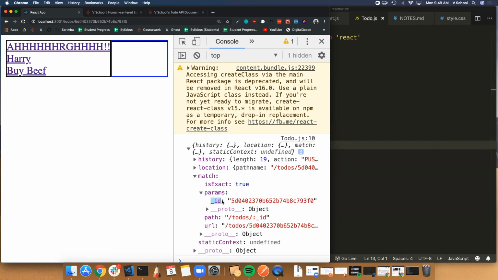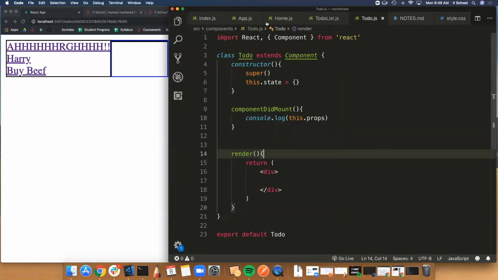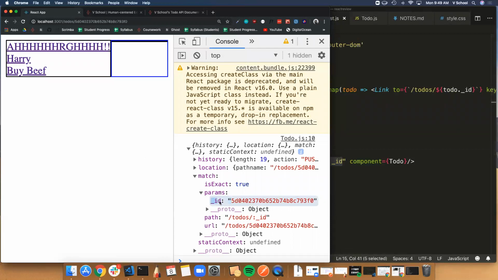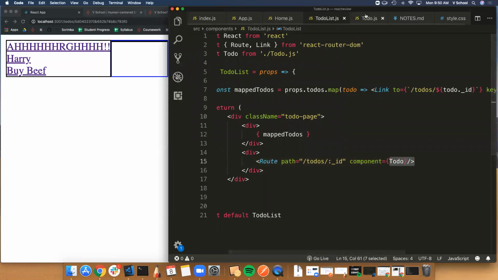Now, why did it call it _id? That's really convenient because that's exactly how MongoDB does it. That's the parameter you said? Yeah, that's the parameter I said. Call it this inside the function, just like a function parameter. So I send the ID through the link. The route receives it, calls it ID, and puts it in the match.params context. So I can use it inside of my to-do component because that's where this console log is coming from.